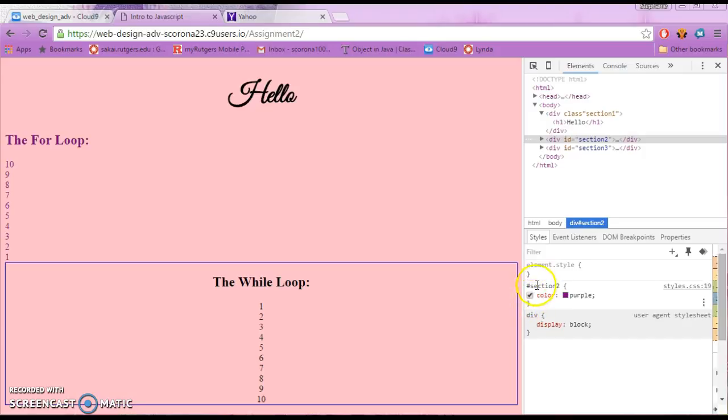And let's say I want to change it to green. So to change a color or any aspect on the CSS, all you have to do is double click on it. And let's say I want it green. Type green, and there it is. So it went from purple to green.